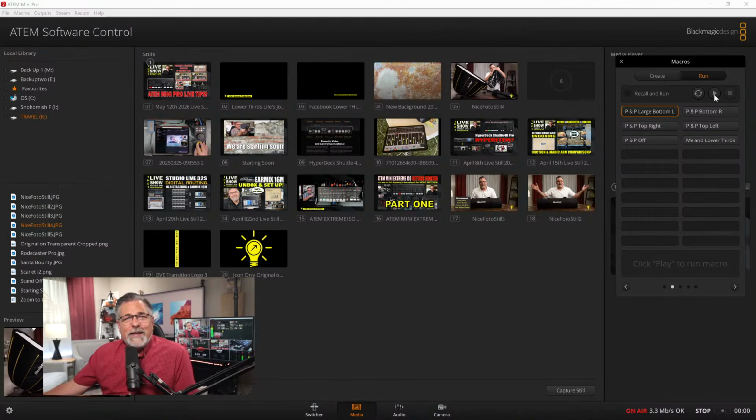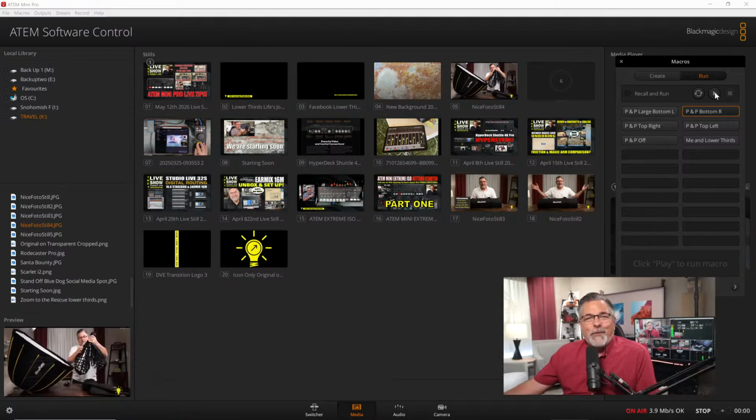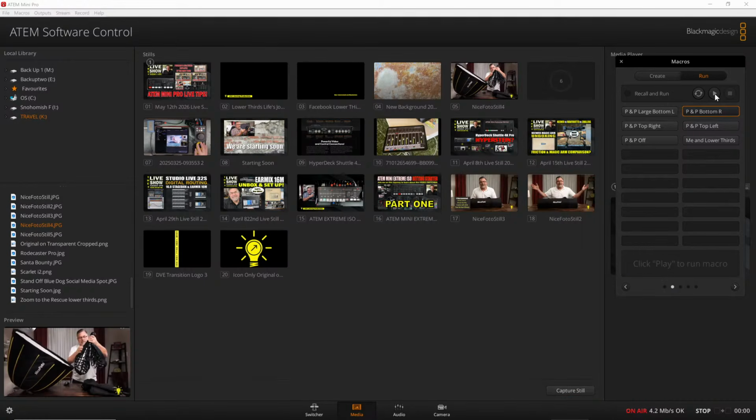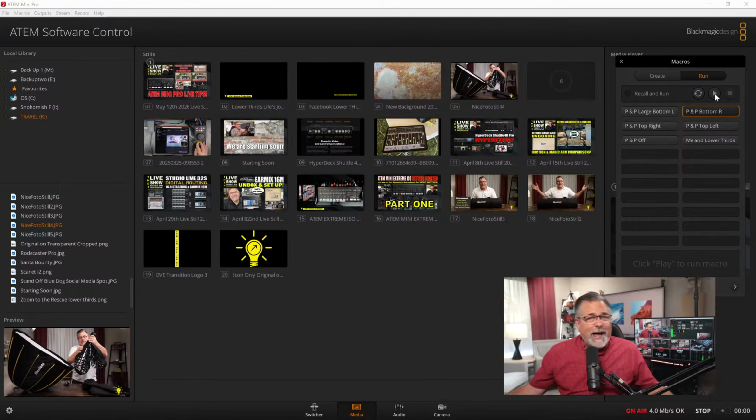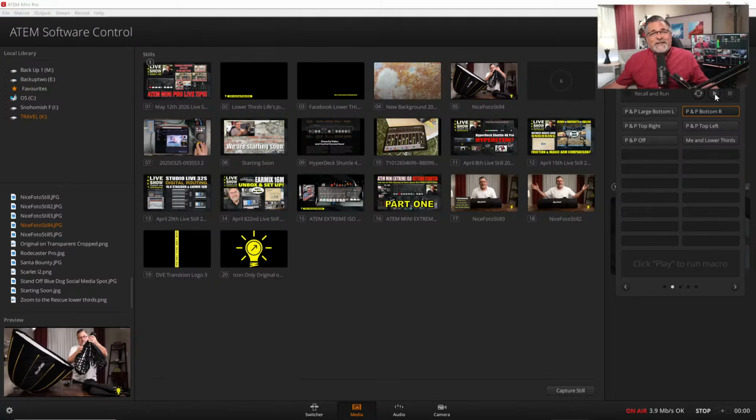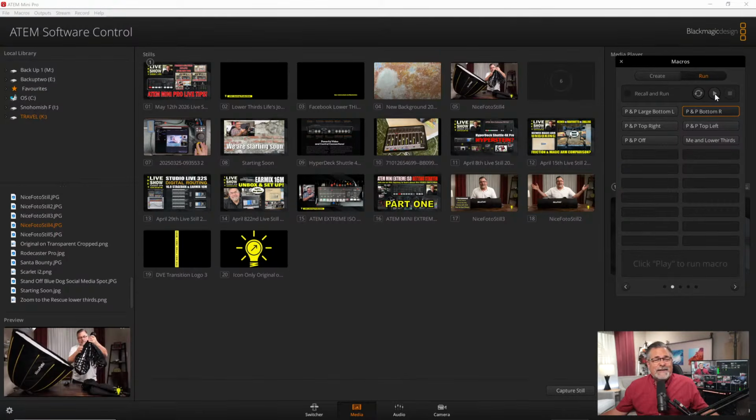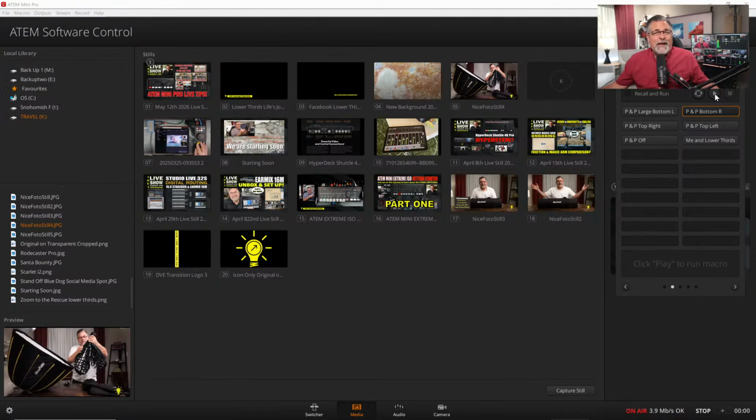So let's do picture-in-picture macro and hit play. So there I am in a big size, and then let's do picture-in-picture bottom right, and I got to hit play to run that. So there I am in bottom right. But if I went back to the front of my ATEM, turn that off, and then on the front of my ATEM hit on again, and then I move it, it defaults to this tiny size. And I don't like that size at all. So I rarely ever use it.